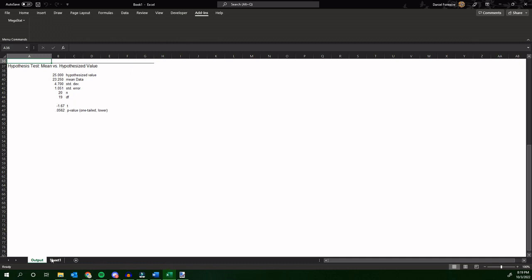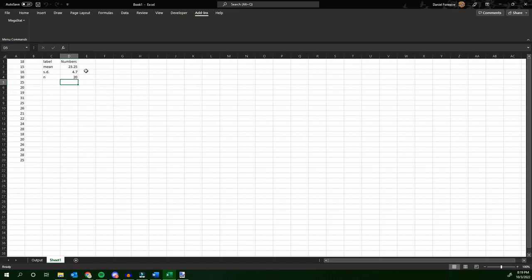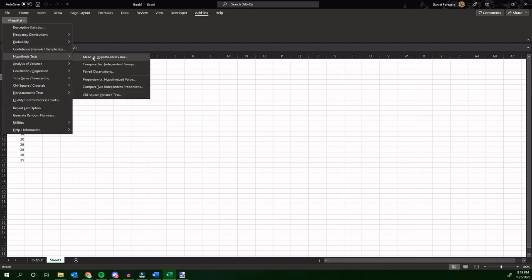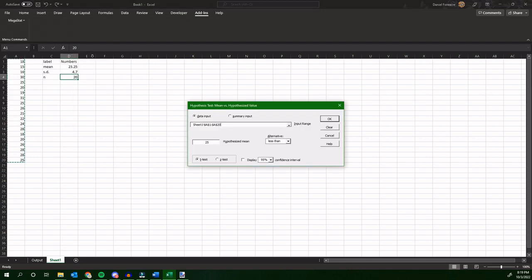If we were going to do it with summary, it's a little more complicated because it needs the information in a specific order. Namely, it needs a label, then the mean, then the standard deviation, then the n. If we have it all there in that order, we can go to hypothesis tests, mean versus hypothesized.